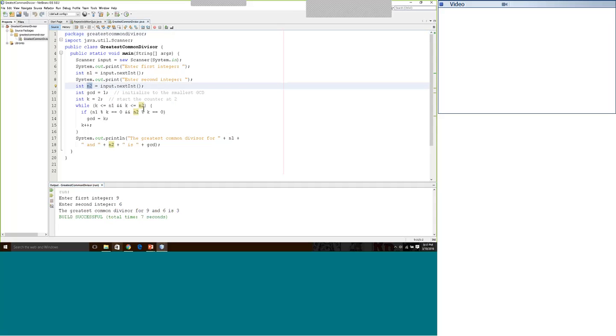And that's true for both occurrences. So I have a true ANDed with a true. That's an overall true. I will go ahead and execute this loop body.